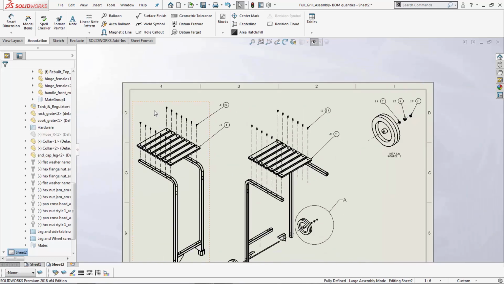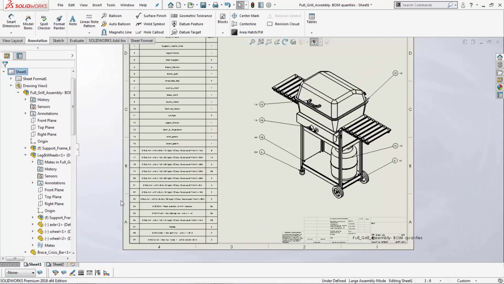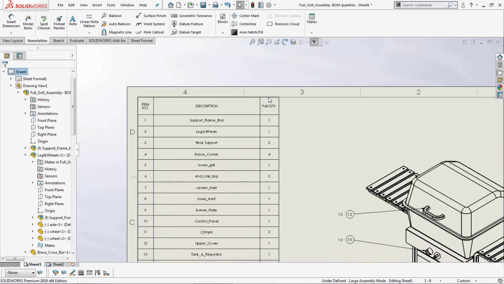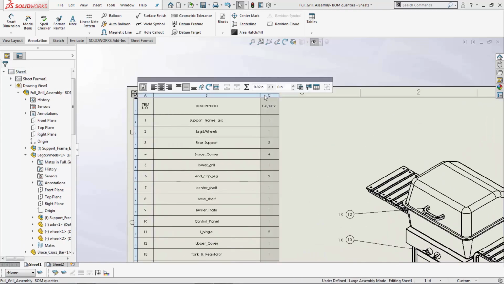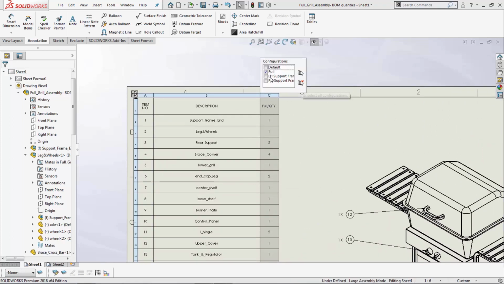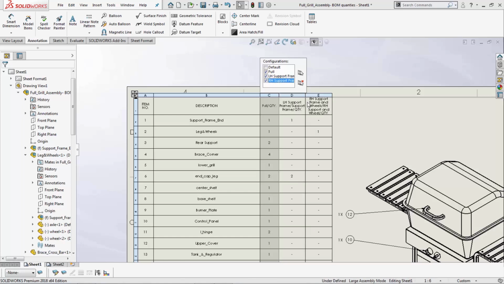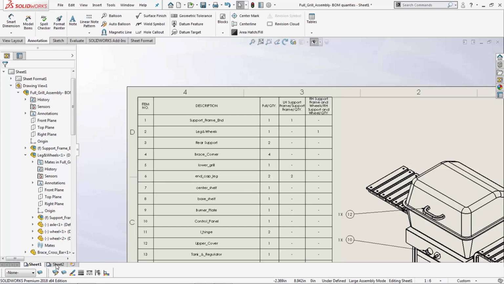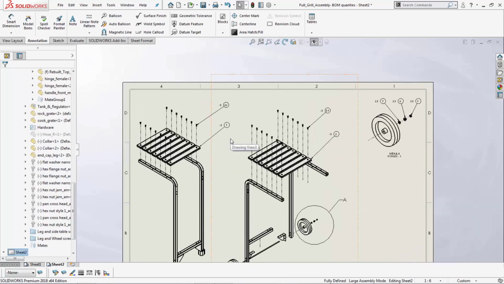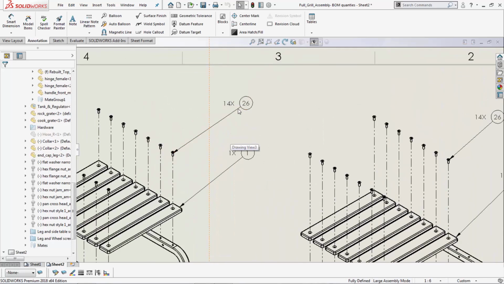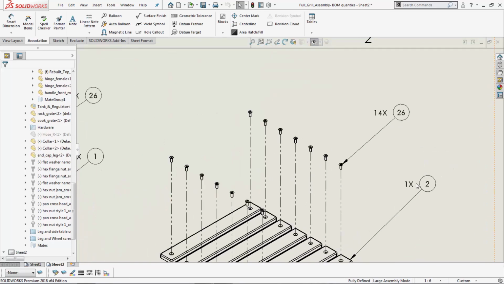So, if we come back to sheet 1 and come to our quantities column, we have a column property option. This allows me to actually turn on additional configuration quantities and add those to my bill of materials. Now, when I go back to my sheet 2 and rebuild, Control Q, force rebuild, I now get the correct item number as well as the correct quantities for those different items.